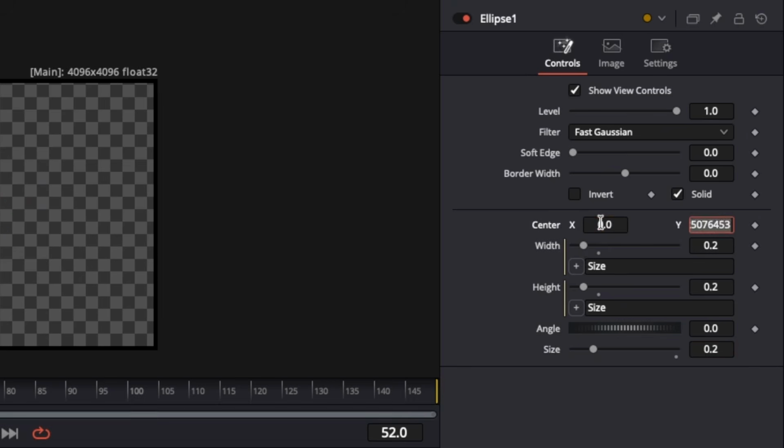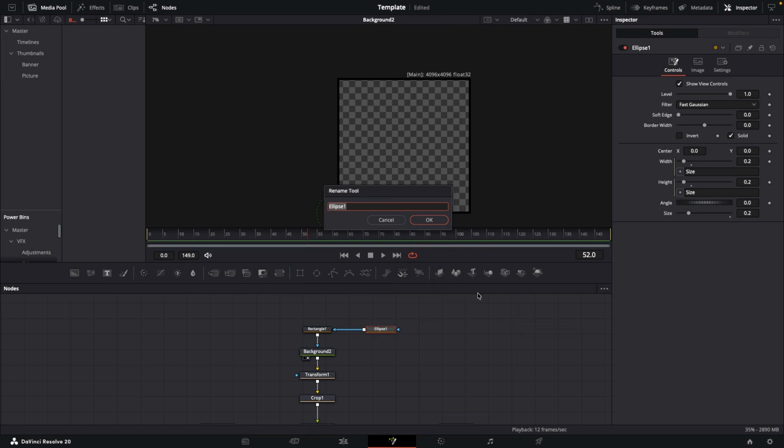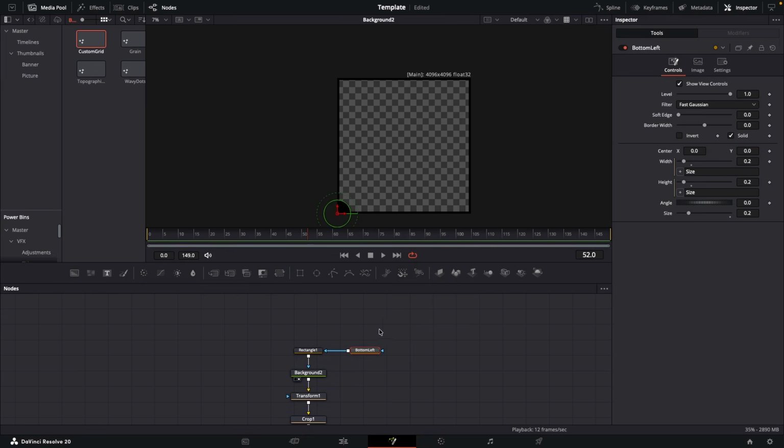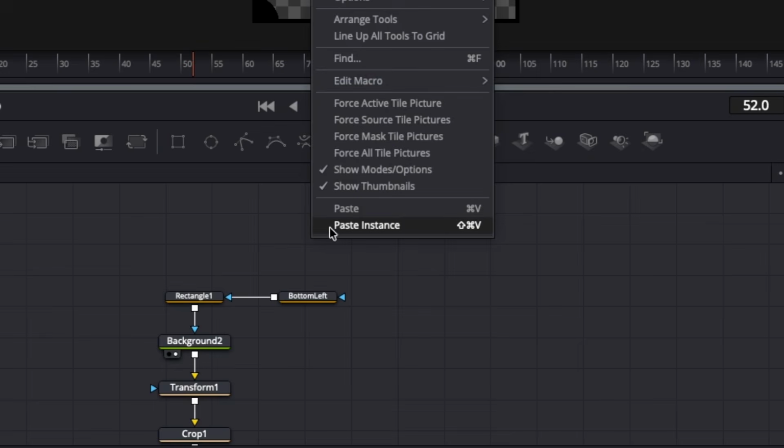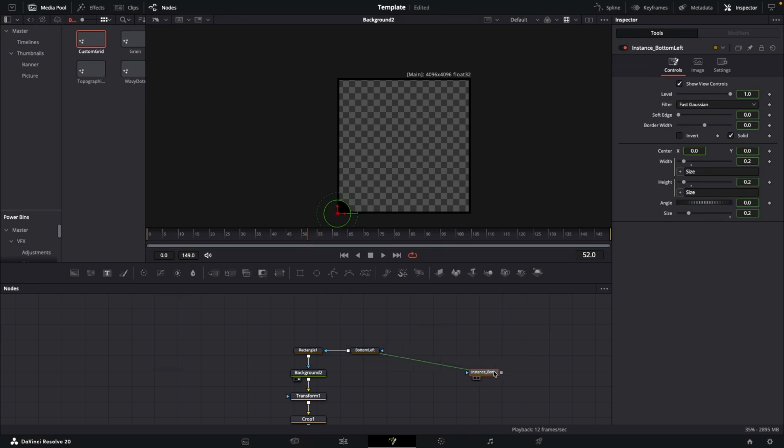So it will be 0 and 0. Rename this to bottom left. Then we have to copy with Command C. Now we have to paste it, but in a special way. So right click and paste instance. Doing so, you will see a green line pointing to the new copy.